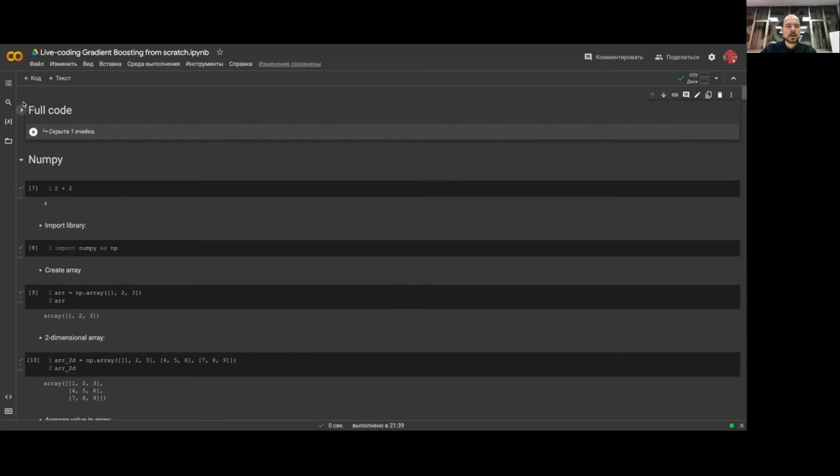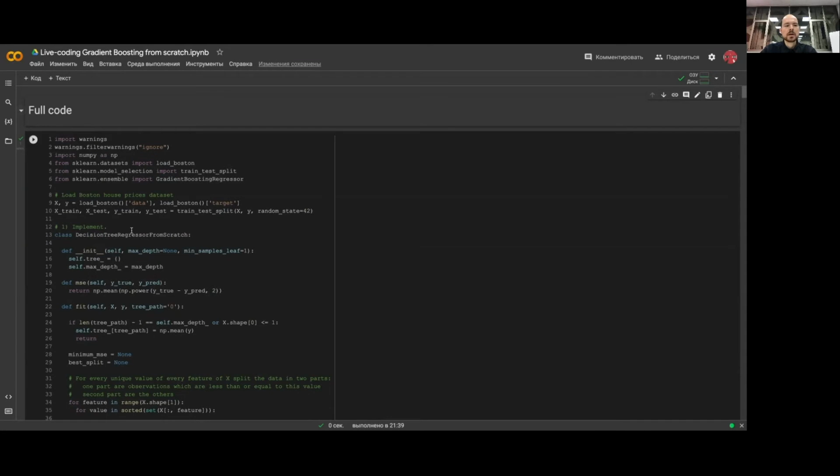Today we will implement the algorithm of gradient boosting in plain Python up to the tiniest logical component, every formula, everything. So let me just share my screen. You should be able to see it. I hope it's clear. So here's a preview of what we will be doing today.